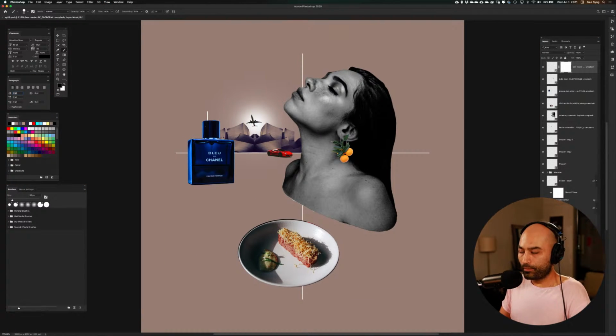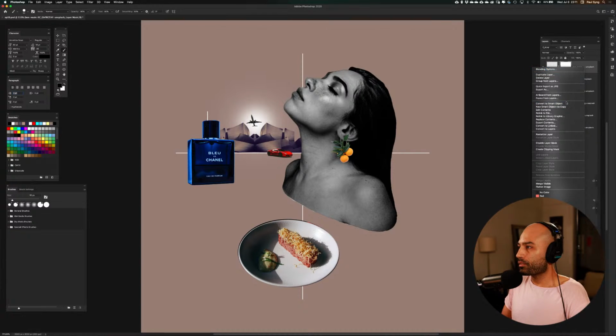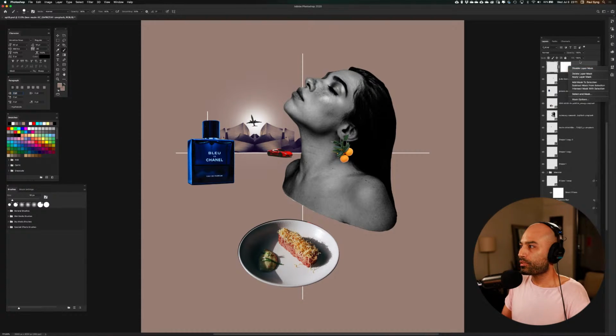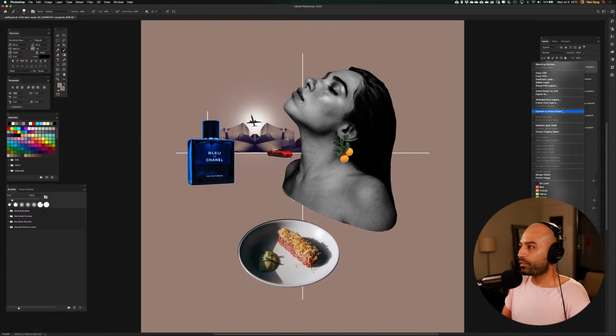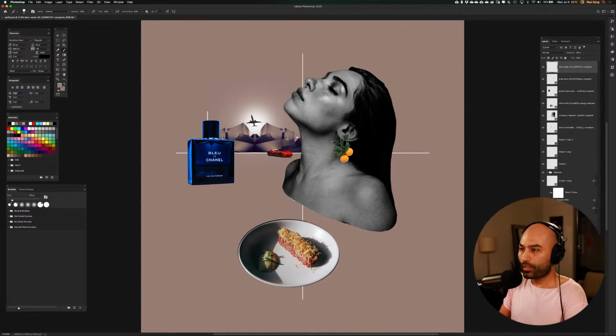All right. I think that plane can be a little bit smaller, so I'm just gonna go rasterize layer. Whoops. Let's try that again. Okay. Command T. Let's shrink that plane down quite a bit. Again, I just want a hint of the plane coming out of the sky there. Okay. All right.